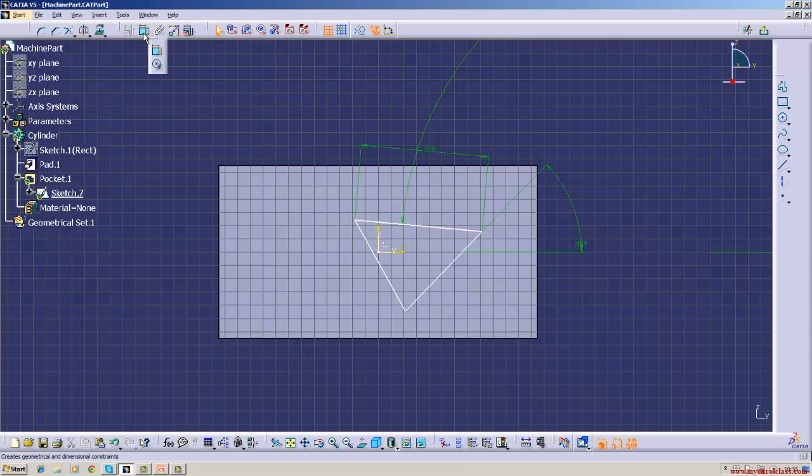Now, can we assign one more value for this? Yes, we can. Now, one more, it is over constrained, it is not.